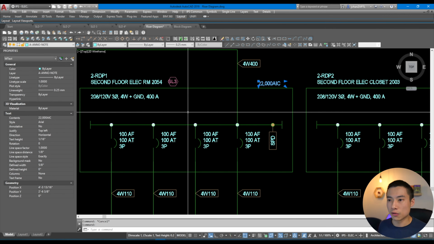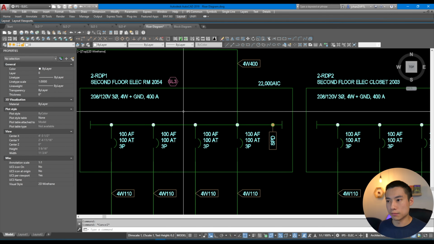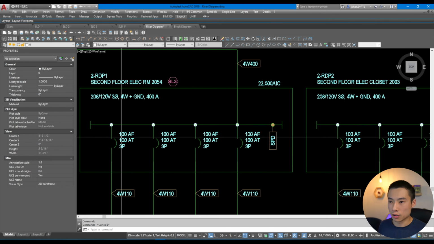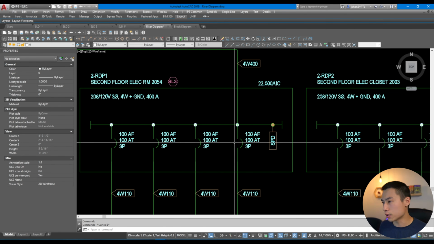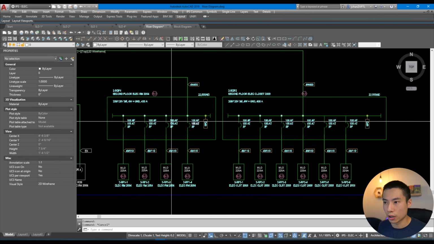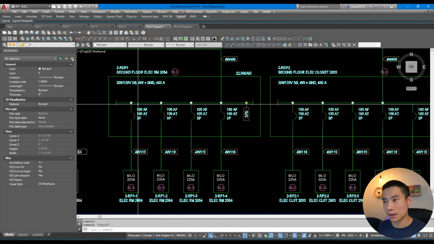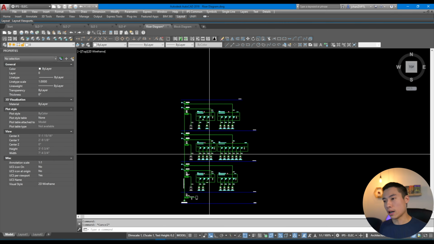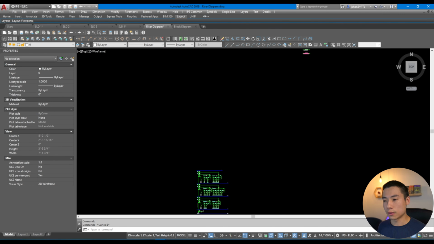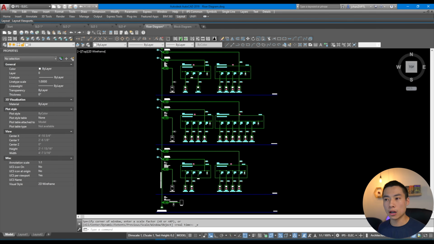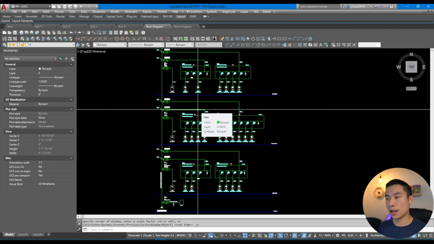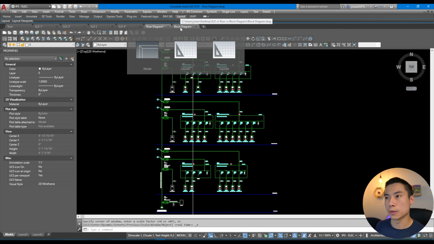So you have your AIC information up here, you have your bus size and all that good stuff down here. Then you can specify your breakers, and for some reason we didn't have spare breakers on this distribution panel. I always put spares and spaces whenever I can. But that's your riser diagram. So from here we can go even simpler, and that's what the block diagram is for.